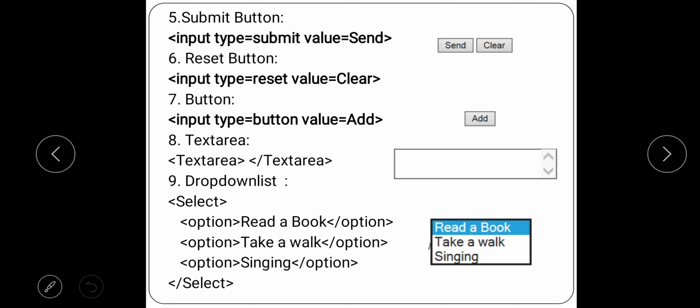Now if I don't use the value attribute of the reset button, the name of that button will be reset. But what name do I want? I want the name as clear. So I have to use the attribute value equal to clear. Then next, a simple button is created, input type equal to button. Now what name do I want for the button? Value equal to add. If I give this, it will take that add.